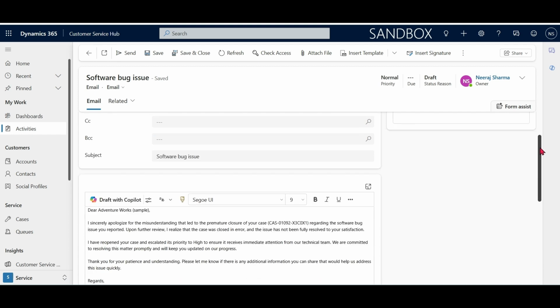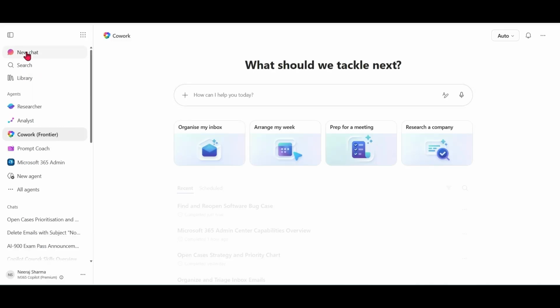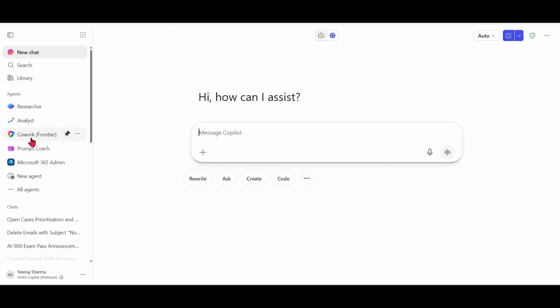So as per our requirement, our workflow, multiple steps were taken by the Cowork agent in Dynamics itself. I hope it's quite useful. You are able to do so many things in Dynamics CRM without opening it. Let's open a new session. Click on Cowork.